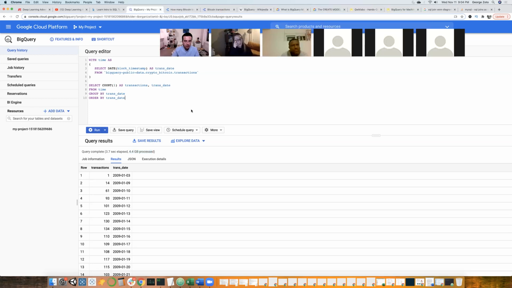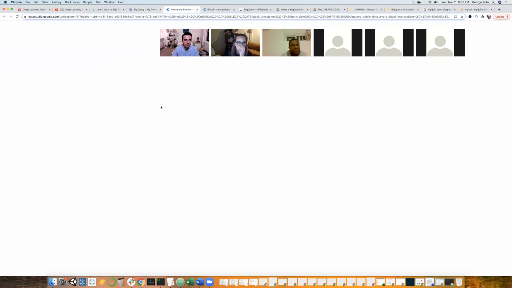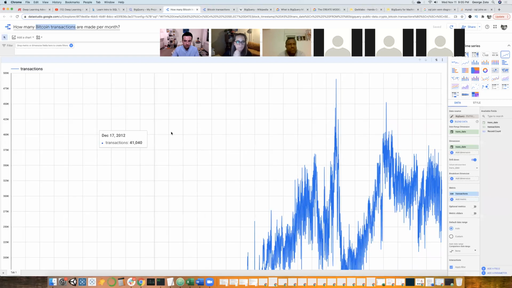Something else that you can do within the BigQuery environment is explore your data here with a service in Google Cloud called Data Studio. If you're coming from the business intelligence world or the data analyst world, this is similar to Tableau or Power BI. This is a Google Cloud Platform service. So if you explore the data, it will open up a new page for you.